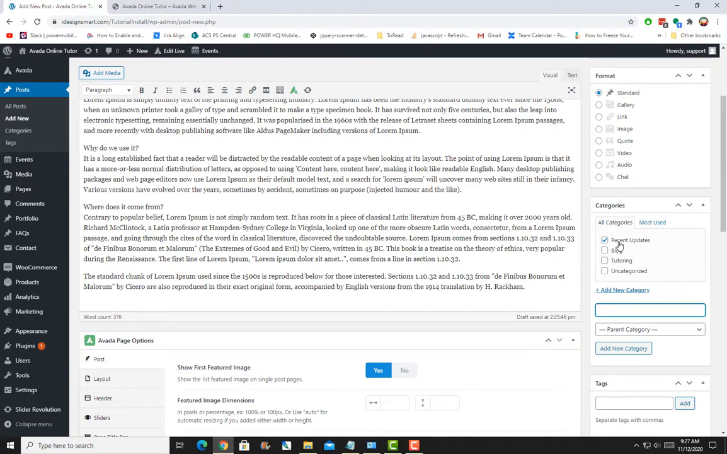Now this new category will be available as I create more blog posts. So when I create a new blog post, this recent updates category will also be available, and I can also add more categories or go to the categories section right there and add new categories.